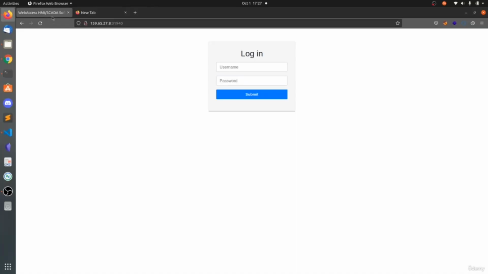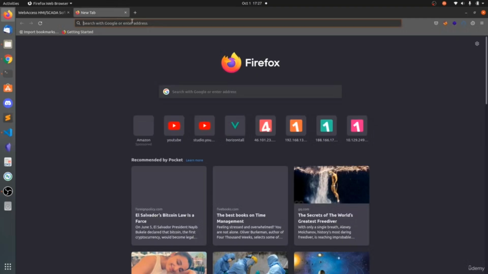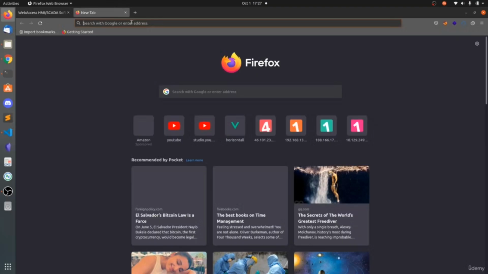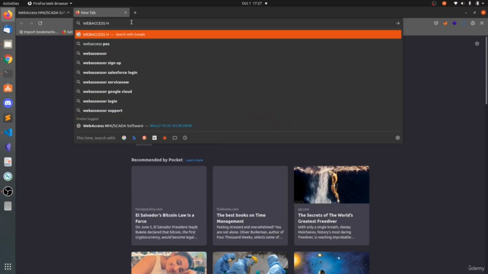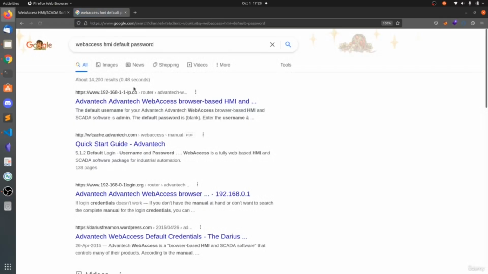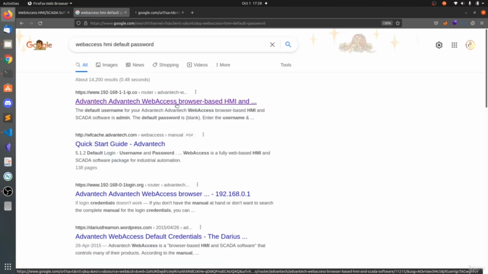Here is the login page. We have the username and the password, and here you can see the title of the web page says WebAccess HMI SCADA software. The first thing you can try is the default passwords. So you can search for WebAccess HMI default password, and you can see we have Advantech WebAccess.